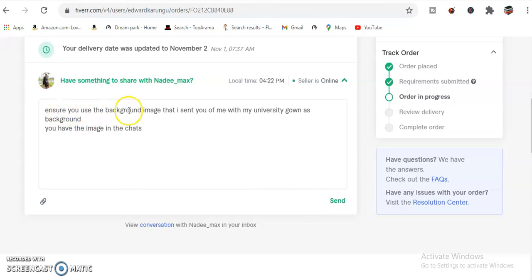Tell them to ensure that they use the background image that I sent you, with my university gown as my background. You have the image in the chats. I'll be able to send them.